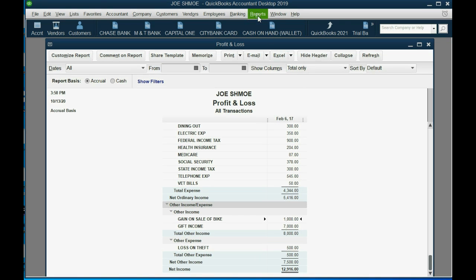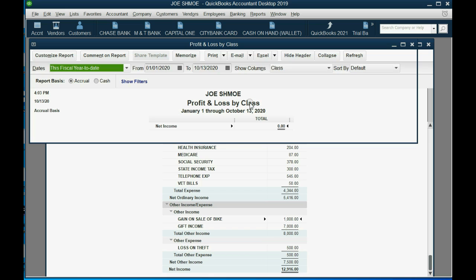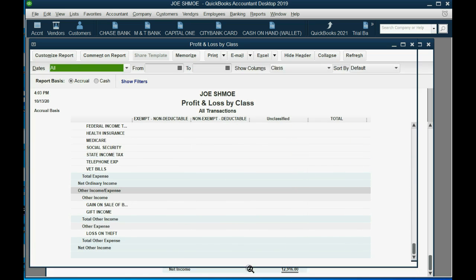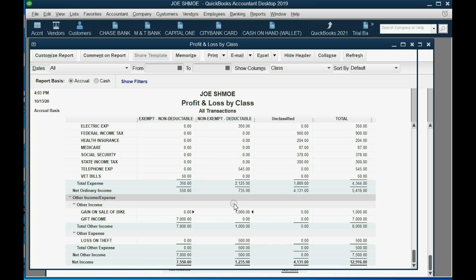And let's also click Reports, Company and Financial, Profit and Loss by Class, push A for all and scroll down to the bottom. And you can see in the column that counts as taxable income and non-deductible expenses, the column that you're going to estimate your taxable income with, you will see at the bottom that the gain on the sale of the bike, I can make this column bigger, the gain on the sale of the bike is taxable, and it is showing up in the column that estimates our taxable income.